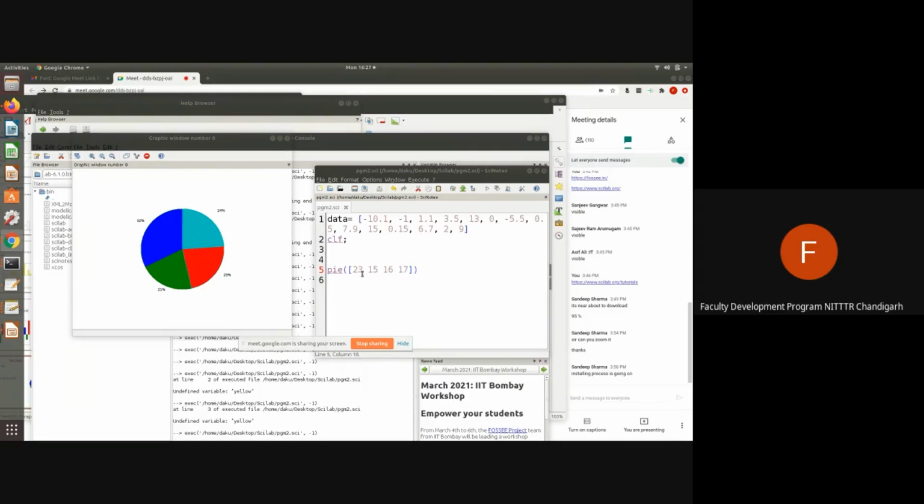Total is, if we do the total, it's 31 plus 17, 48, 48 plus 23 is 71. So 23 is around 24%. 15 is this many percentage. This is this much percentage. This is this much percentage.